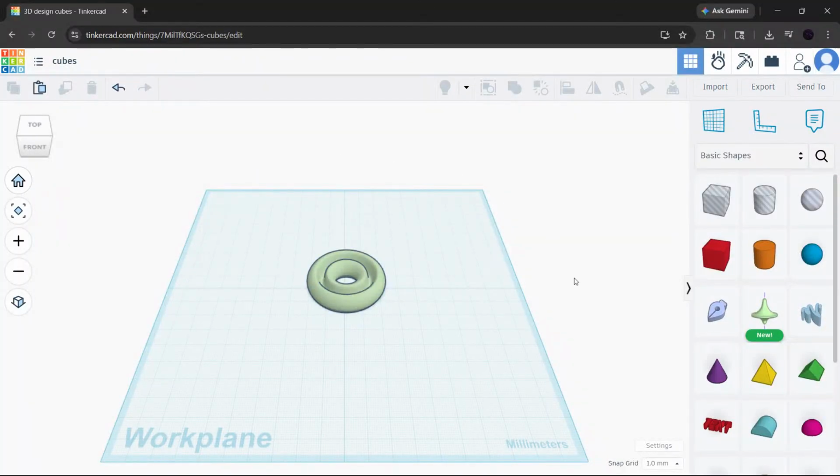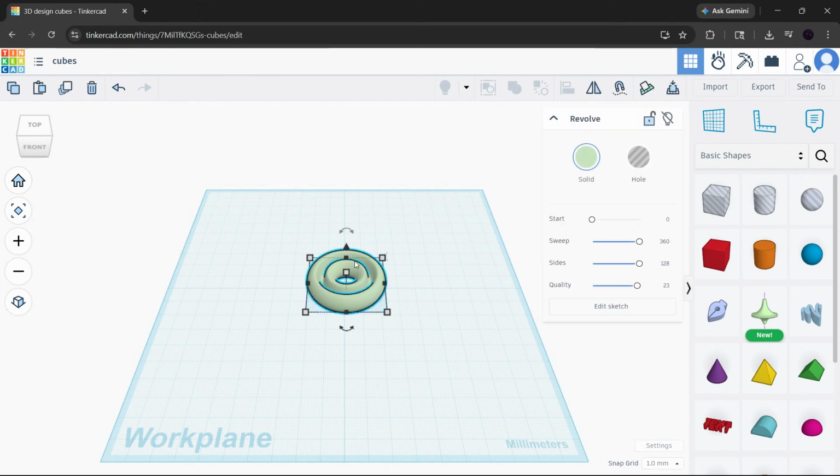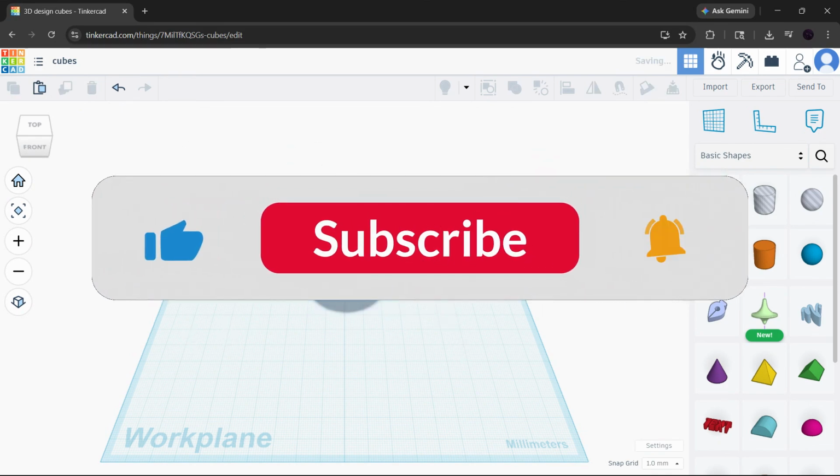If you're seeing the Tinkercad SVG export failed error, don't worry. In this video, I'm going to show you exactly why it happens and how to fix it step by step. This is a common issue when your design is too complex, not aligned properly with the workplane, or when Tinkercad struggles to calculate the 2D slice for export. By the end of this tutorial, you'll know how to clean up your model, export it correctly, and avoid the same problem in the future.